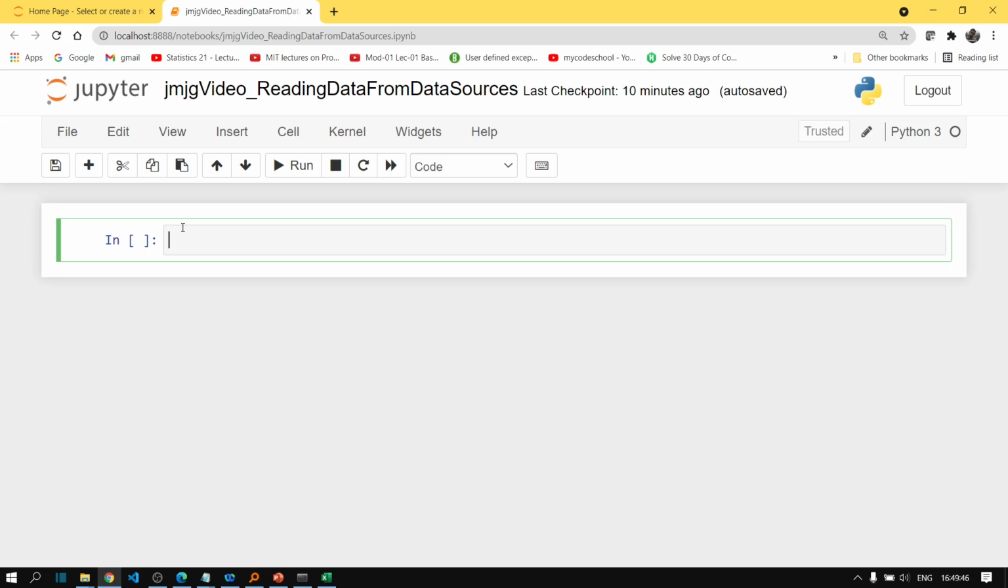So today in this video we are going to learn how we can load data or how we can retrieve data from different data sources using pandas. So first of all, what we have to do, we have to import the pandas library, right? You can write it like this: import pandas as pd.